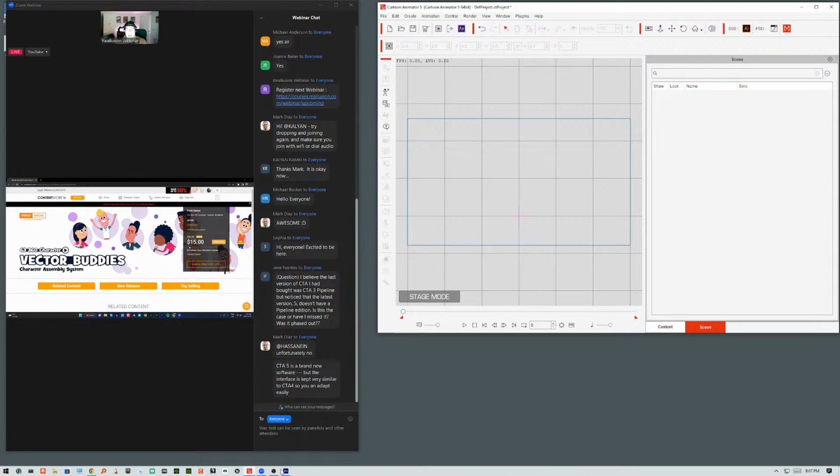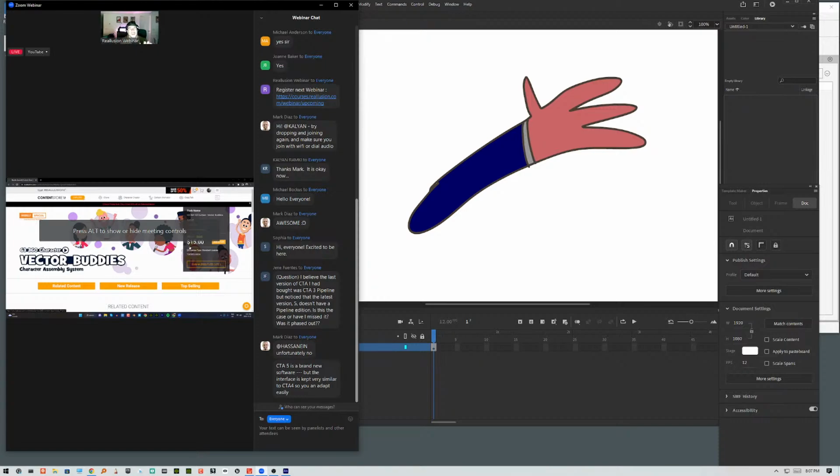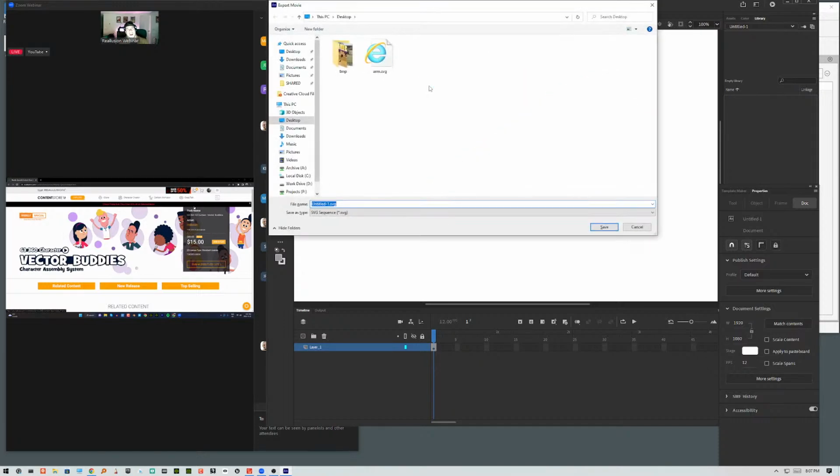The next thing I want to test is the vector grouping tool. So for this, I am going to export as an SWF file.